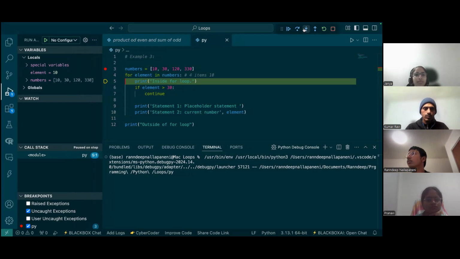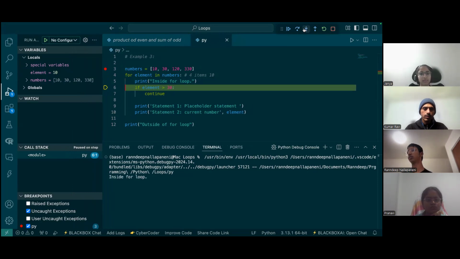See, the element is 10. So it will print inside for loop now. Go next. Now will this condition be true or false? Janya, you need to say. False. Okay, press next.